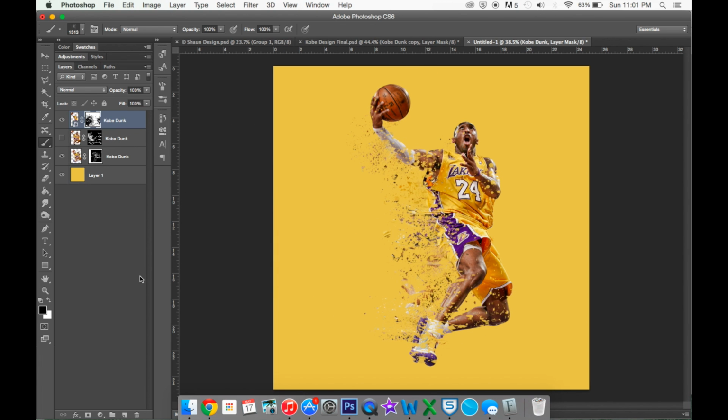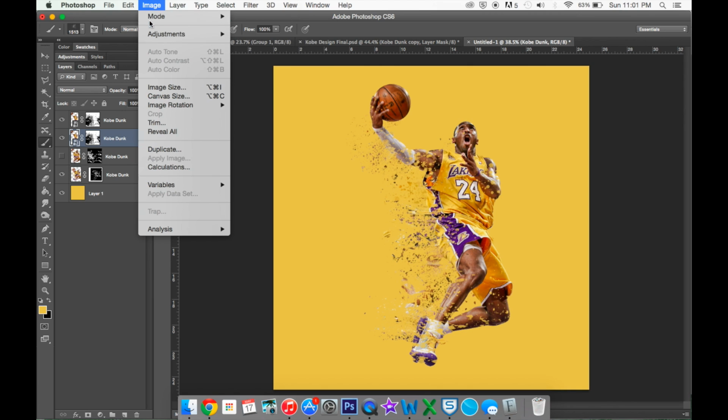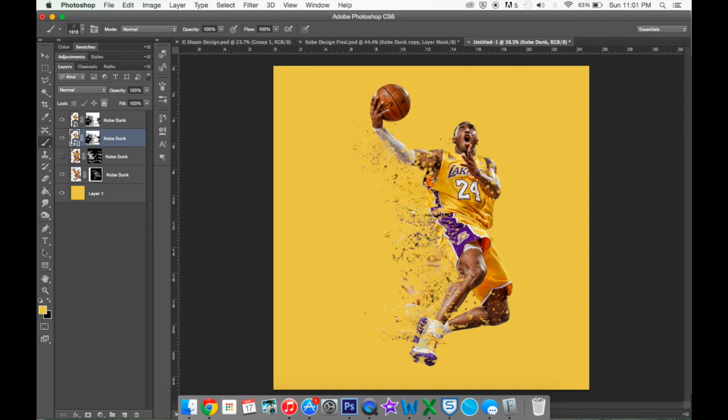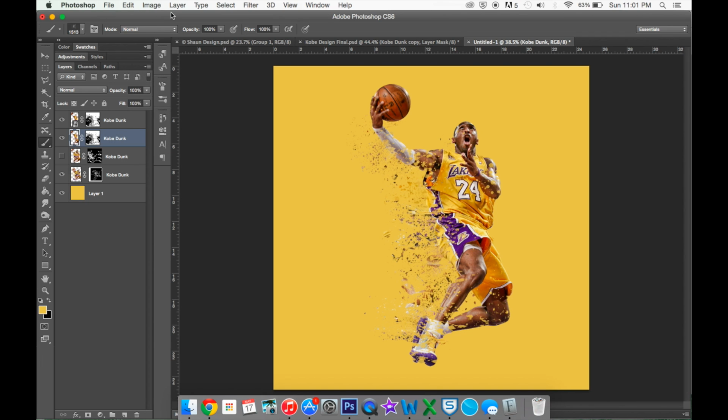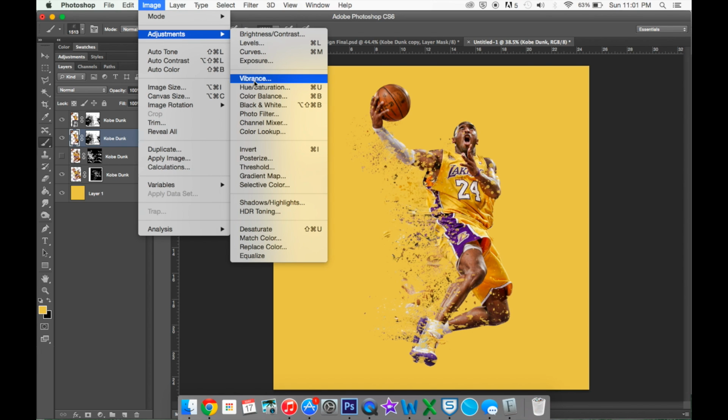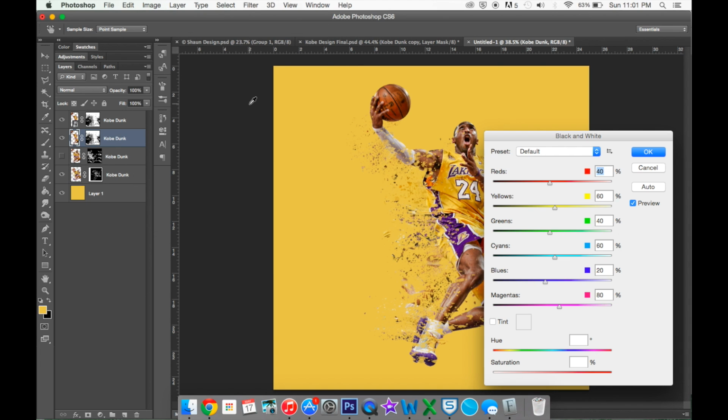Okay, the next thing we want to do is make him black and white. To do that, we're going to duplicate this layer that's not stretched out. See, this is the stretched out layer. This is the not stretched out layer. Command J, copy the layer. And we're going to set the bottom one to black and white. So to do that, you go to Image Adjustments. Well, first you've got to rasterize it. Then go to Image Adjustments, Black and White.